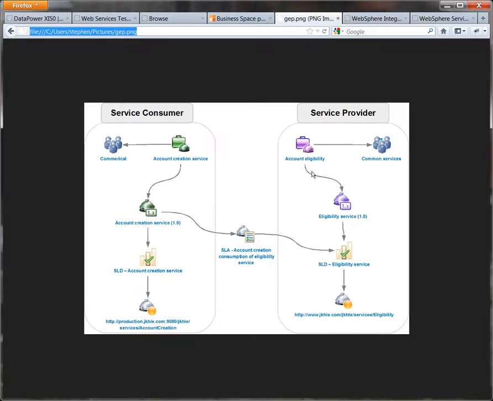And conversely, if you were to promote the account creation service 1.0 over here on the left, it would follow down and promote those three, but also follow the SLA and promote these three here as well. Now, given that we want to actually have everything from the bottom three rows, if you imagine that what you're looking at is a table here, that involves us promoting the eligibility service and then the account creation service, and that's exactly what we're going to do.